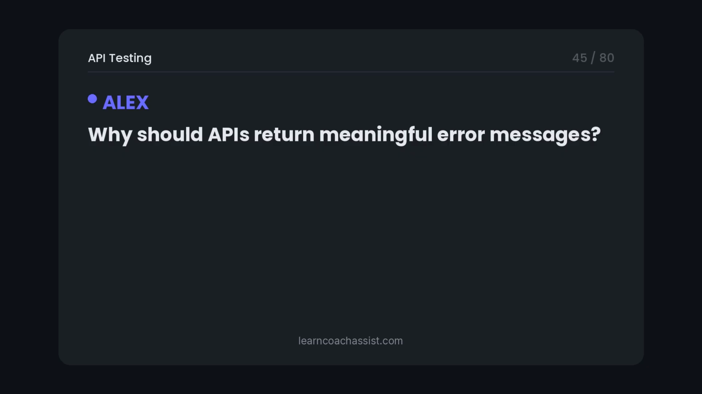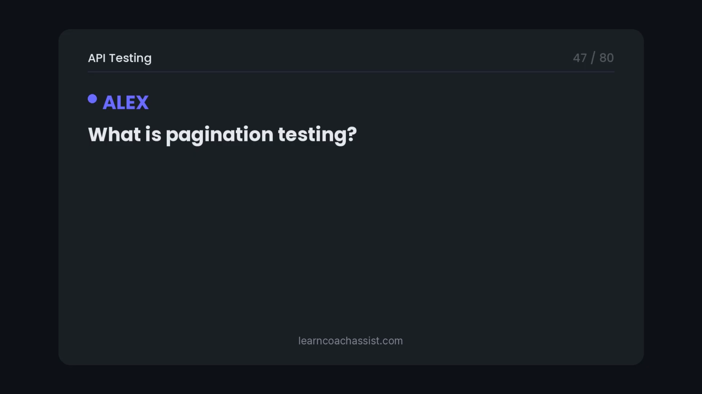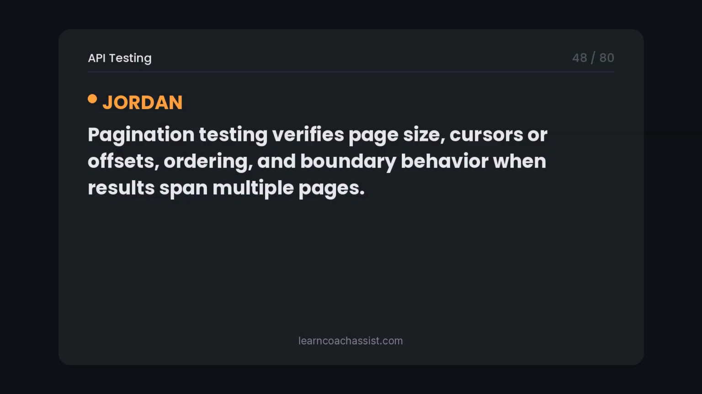Why should APIs return meaningful error messages? Meaningful errors help clients recover quickly and reduce support burden when integrations fail. What is pagination testing? Pagination testing verifies page size, cursors or offsets, ordering, and boundary behavior when results span multiple pages.